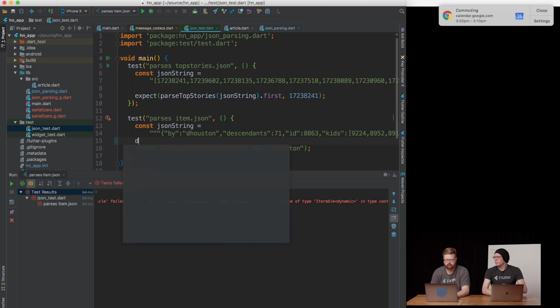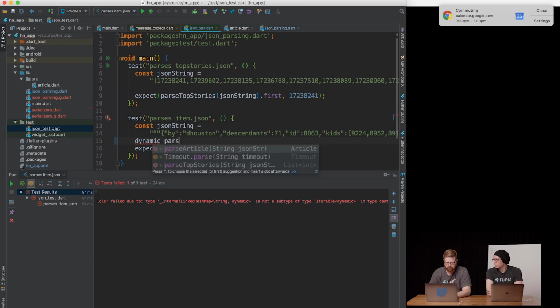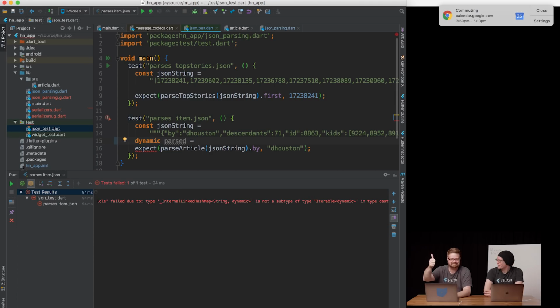Let's break it out. Dynamic. I'm not parsing the JSON string. You're parsing a regular string, aren't you? You just forgot to decode the JSON string. Yeah, you should be decoding your JSON. Point for me. All right.